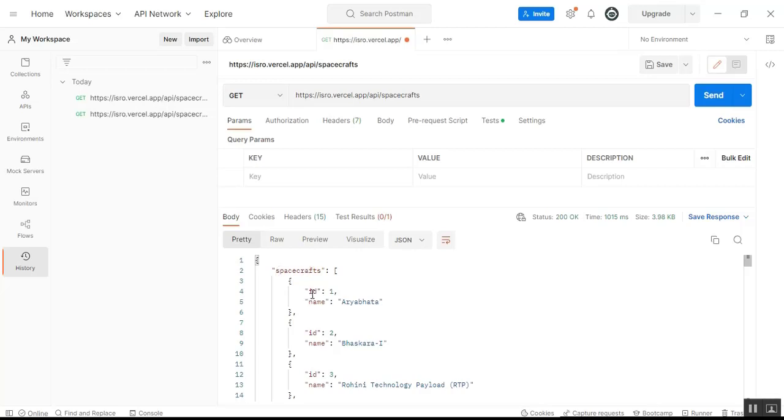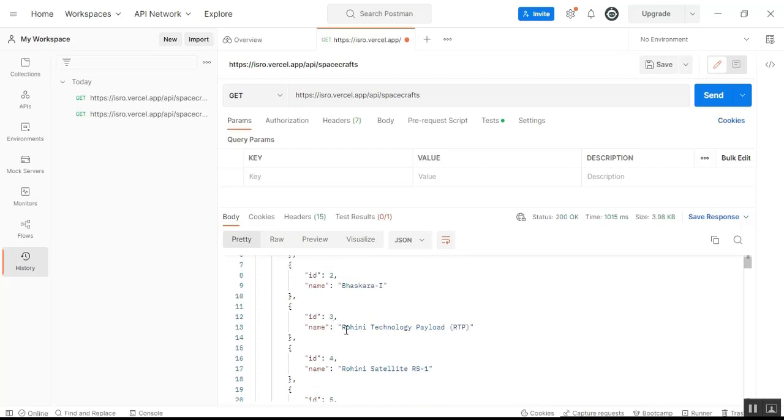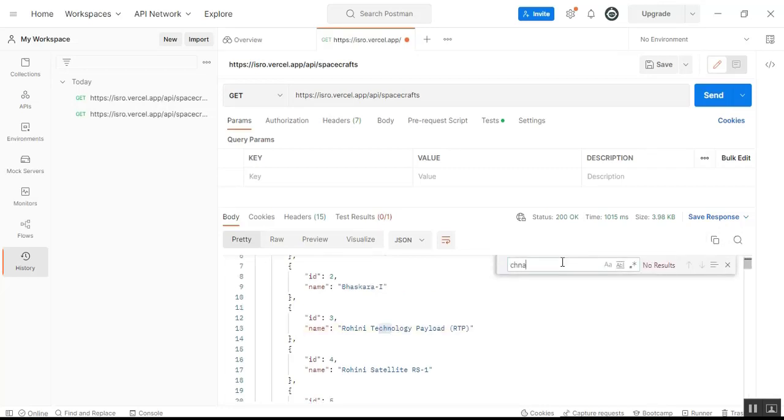For the spacecraft there is an ID and a name. For ID 1 there is Aryabhata, ID 2 is Bhaskara I, ID number 3 is Rohini Technology Payload or RTP, and spacecraft ID 4 name is Rohini Satellite RS1. If you check here for Chandrayaan, you'll also get it. You will see Chandrayaan 1 with ID 50, and Chandrayaan 2 with ID 106. These are the spacecrafts which are launched by ISRO.